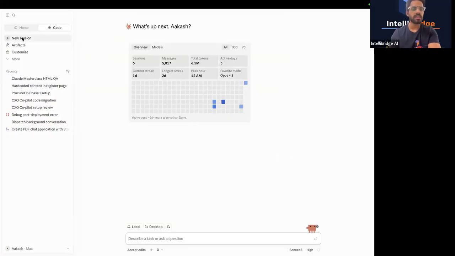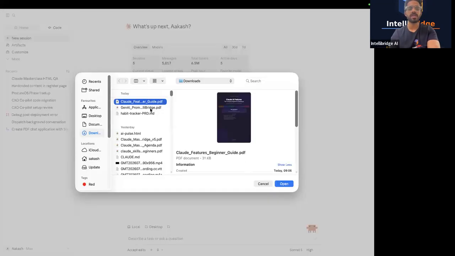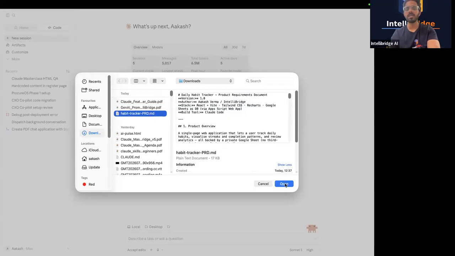Okay. Then create a new session. Already had a new session. Work or just add files, plot feature, not feature guide, habit tracker PRD. Add it.